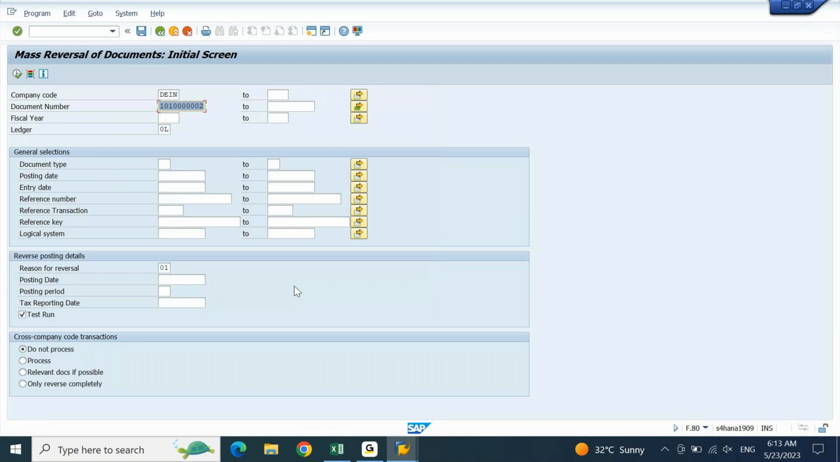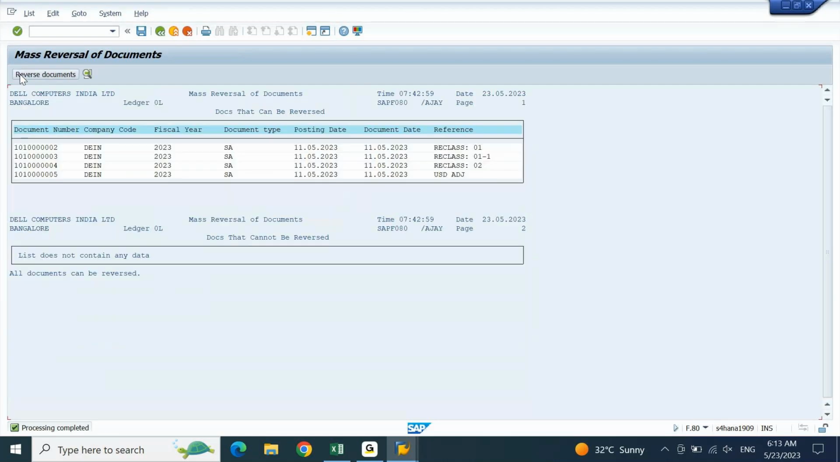After this, you have to give the reversal reason why you are reversing this entry. Once you give this, if you click on execute, the system is taking 4 documents. Now here you will see a heading, documents that can be reversed. It is telling these 4 documents can be reversed. Down below there is one more heading, documents that cannot be reversed. Under this it is blank, which means no document is there that cannot be reversed. In short, every document that you have given can be reversed.